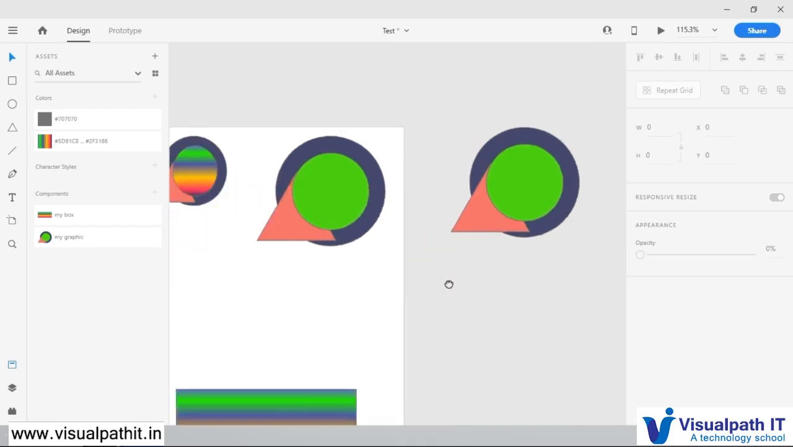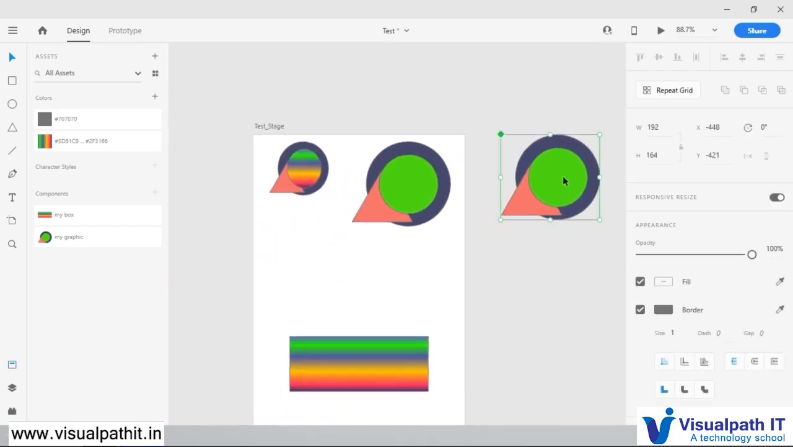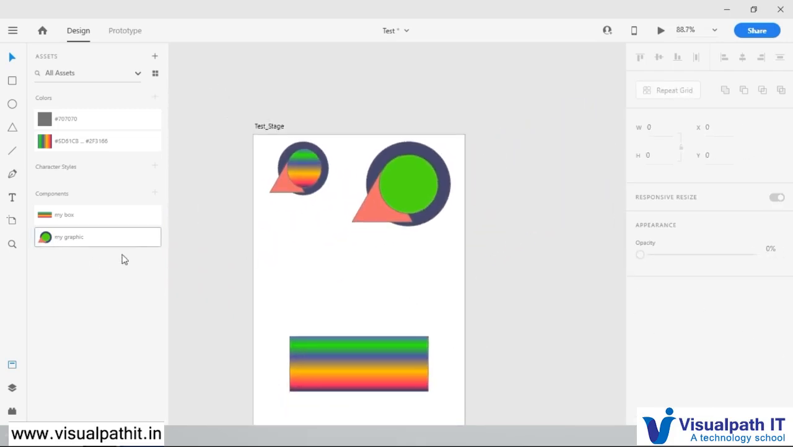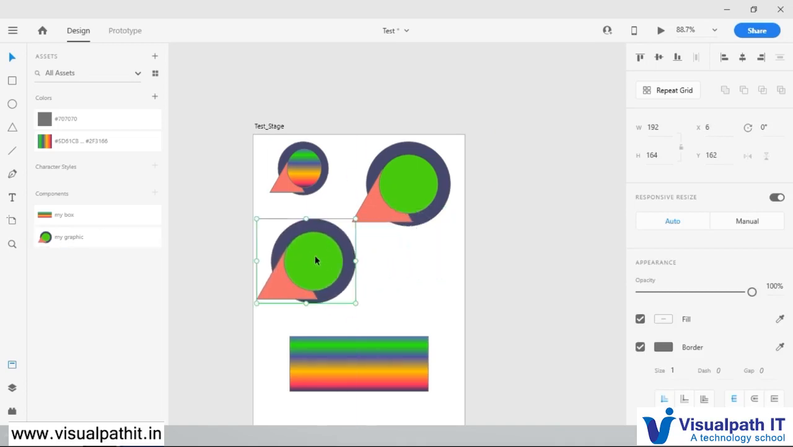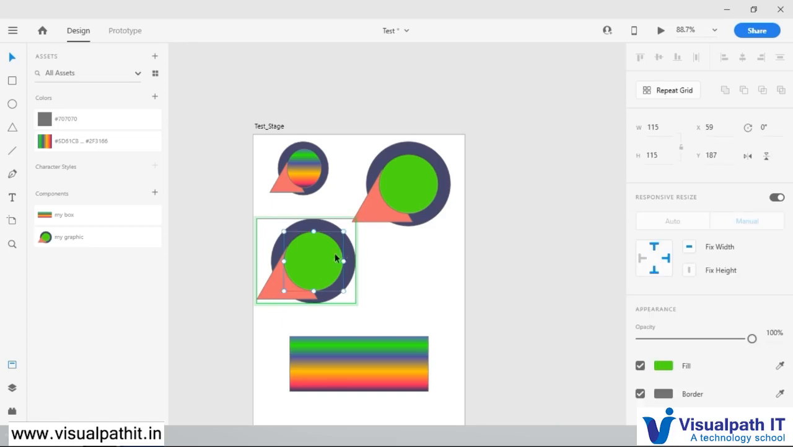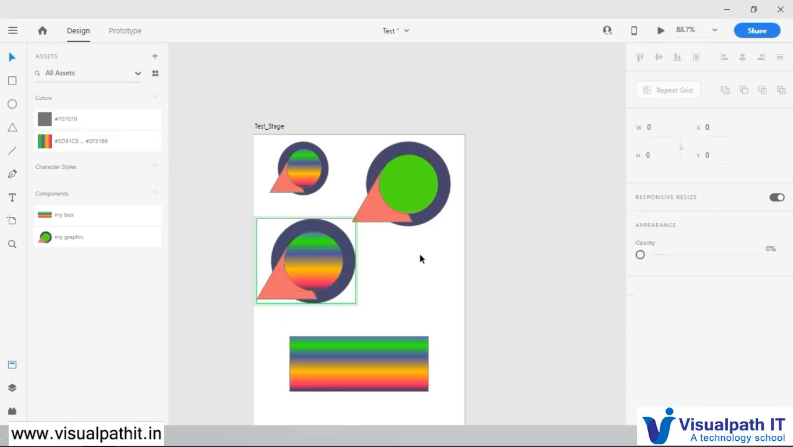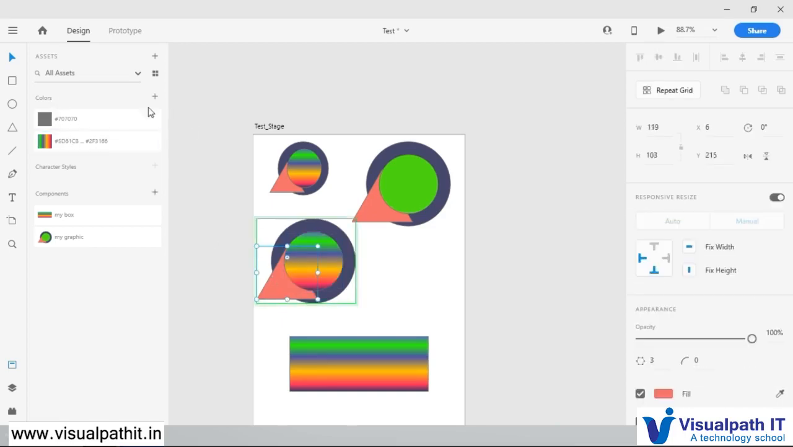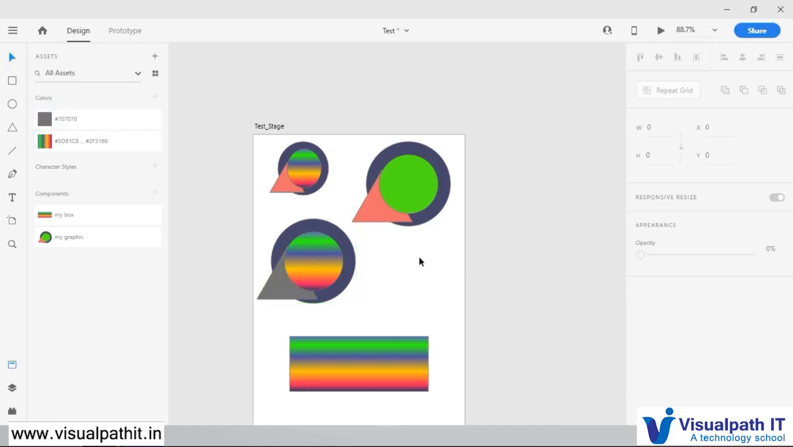See, now you can delete this from the outside. Now take anything, then see, these are not the master, these are the copy of the master. So you can change it to this, or if you need this to be changed to this color, yeah, this color. You can play around. So this is how you can use the assets.